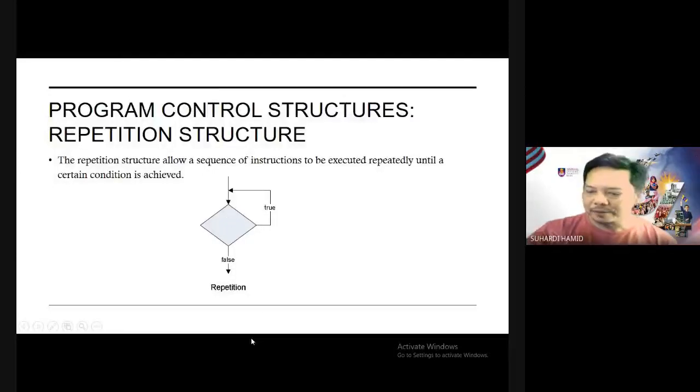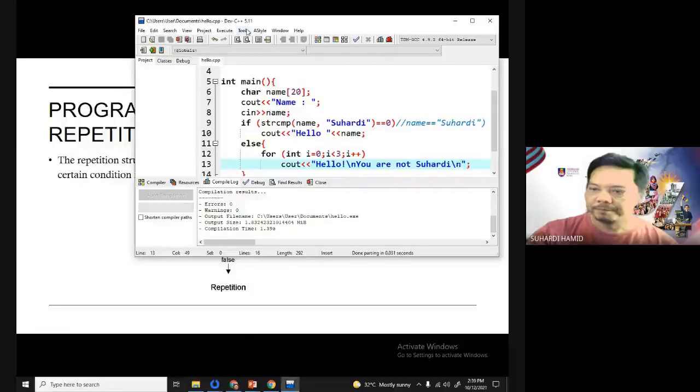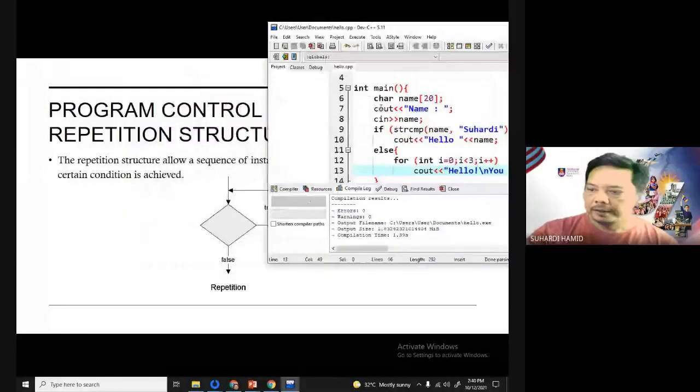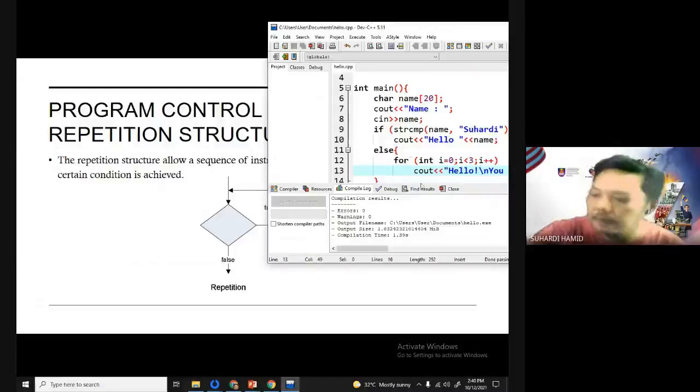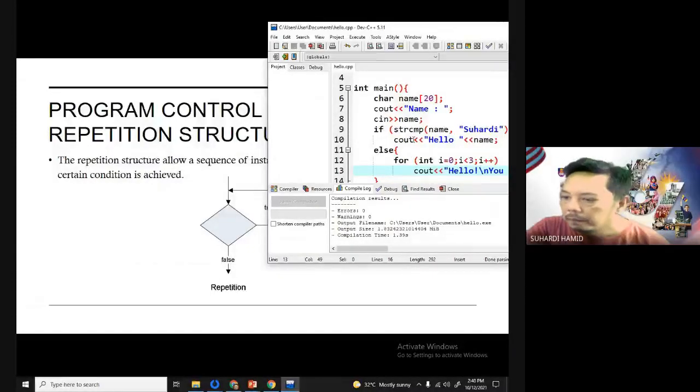Yeah, when the program comes, a bit of explanation. It comes into here. It comes through here. So first it compares. If it's not Suhardi, we go for else. When it comes into else, it encounters a block of code, and this is a looping code. Yeah, this is a repetition code.